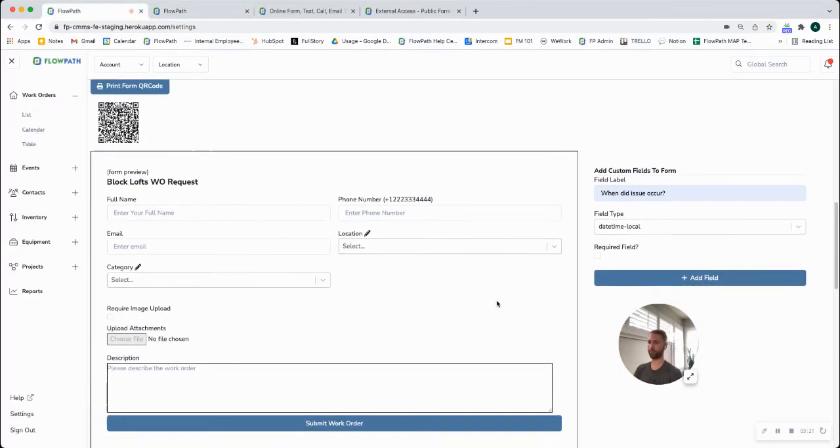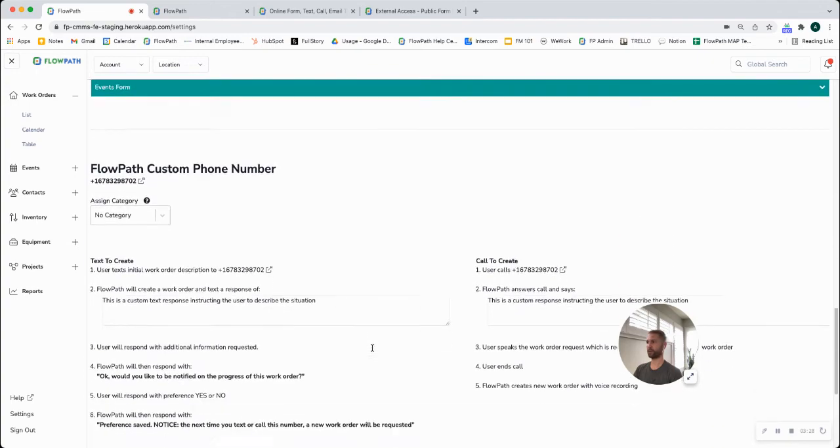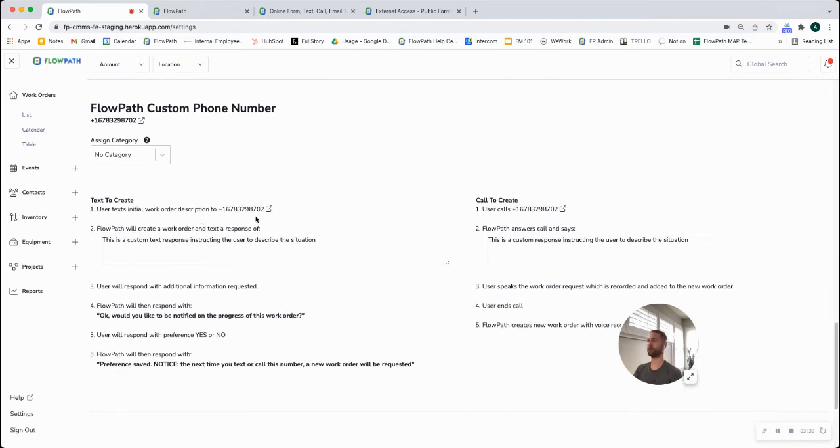So that covers the public form. You can have multiple ones. You can see we have quite a handful created here in our demo account. Let's move on down to the custom phone number here. So within Flowpath, we can generate an automated phone number. You can see there's one right here.